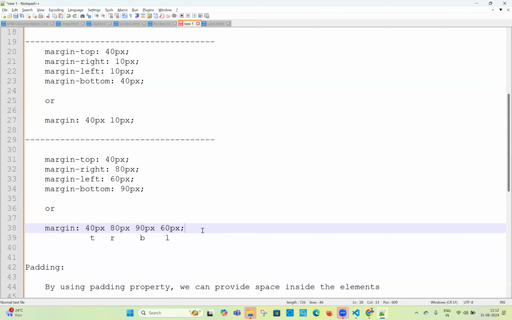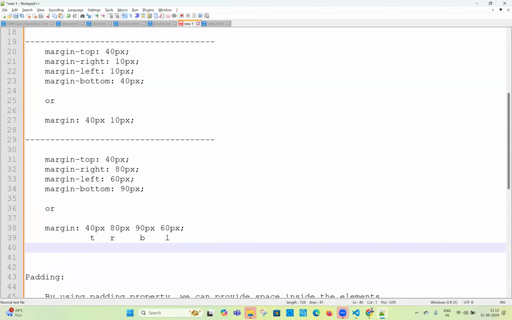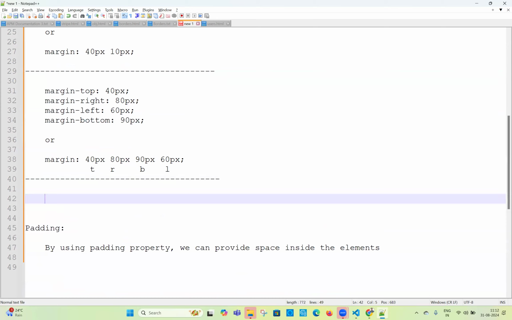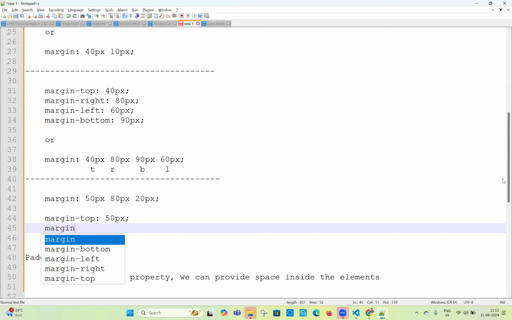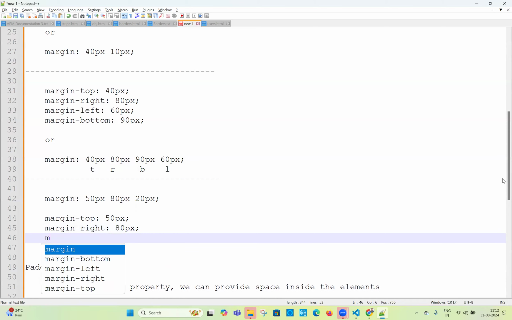Now, the fourth situation is a little different. I won't write shorthand. Can you tell me the expanded property for it? Try to see this carefully. For the fourth one, I'm writing shorthand margin 50 pixels, 80 pixels, 20 pixels. Only 3 values, I didn't write 4. Then how will this apply? Any guesses? What is the margin top value? 50 pixels, very good. Margin right value? Except the left, the remaining are all... will it be 80? 80, very good. Margin right 80. What is margin bottom?